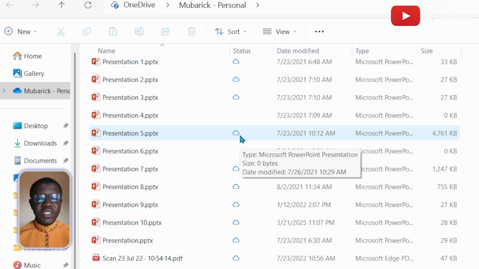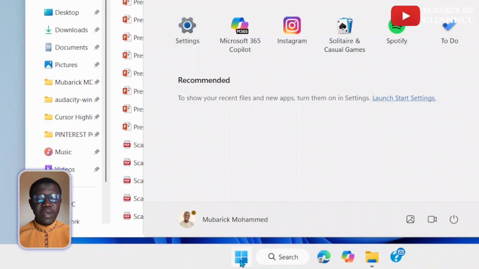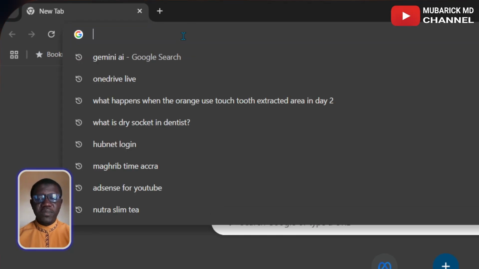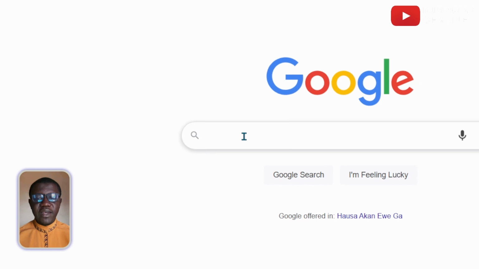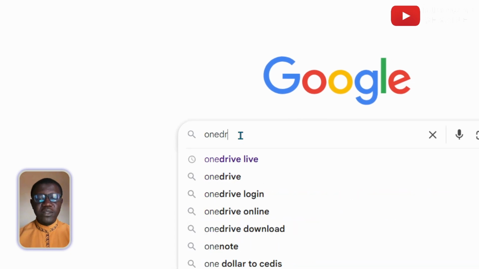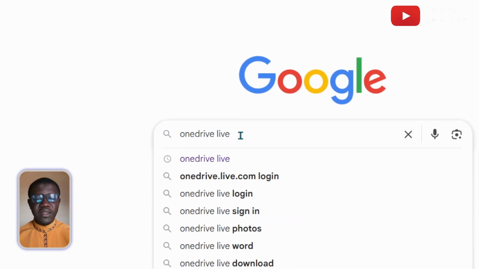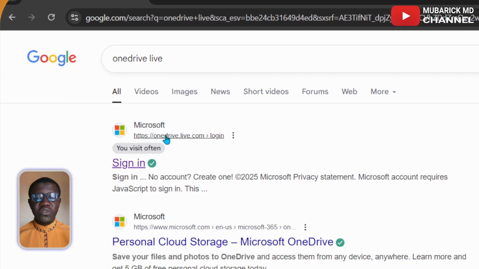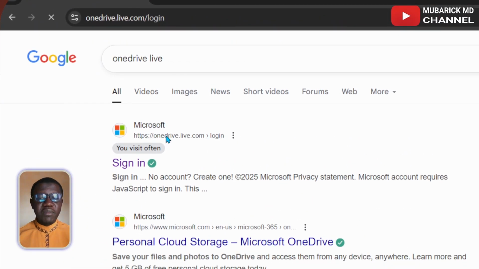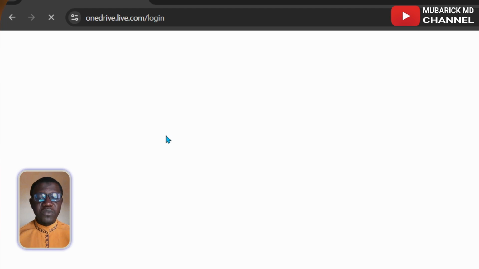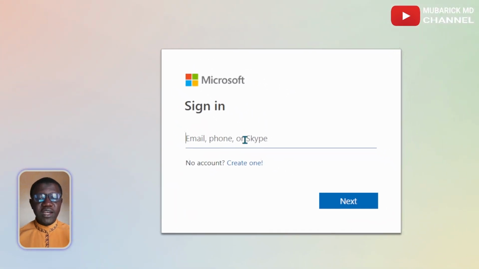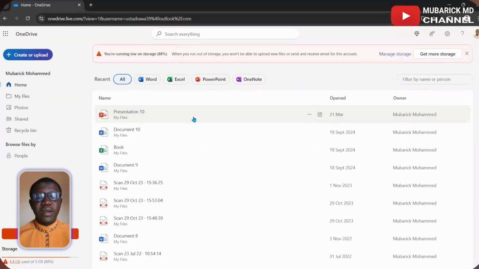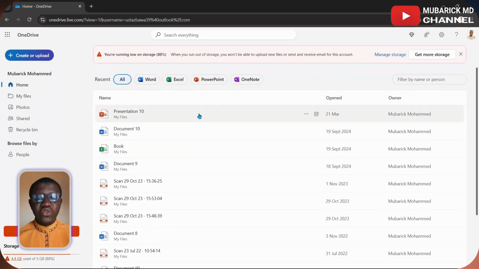After you are done with it, make sure to open your browser, and in my case, I'm using the Chrome browser. In the address bar, I'm going to type google.com, and in the search engine, I'm going to type OneDrive Live, and make sure to tap on enter. Then among the search results, we're going to open the first one, which is onedrive.live.com. Allow it a bit of moment to finish loading. Then here you're going to enter your OneDrive email or phone number. In my case, I'm using this, and this will land us on our OneDrive account.